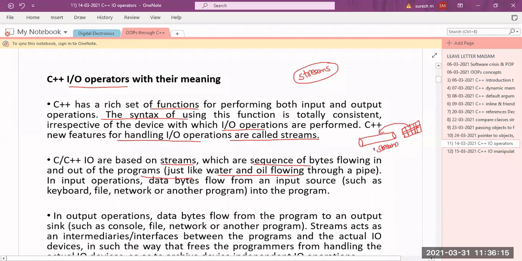This is called iStream. Okay, iStream, and from that data I will get the data into the program. This is the concept that is called stream. So what is the main concept of this stream? It makes the device independent, because I am not directly interacting with the devices, like the input device and output device.